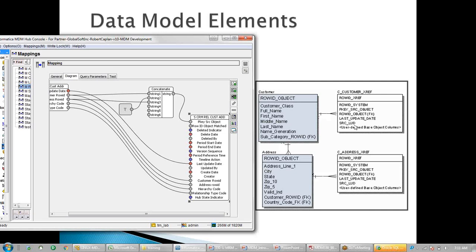So every row in the customer base object table will have a row in the cross reference table. Yes, correct. Whatever rows are present in the customer base object table will be there in the cross reference table. Okay.